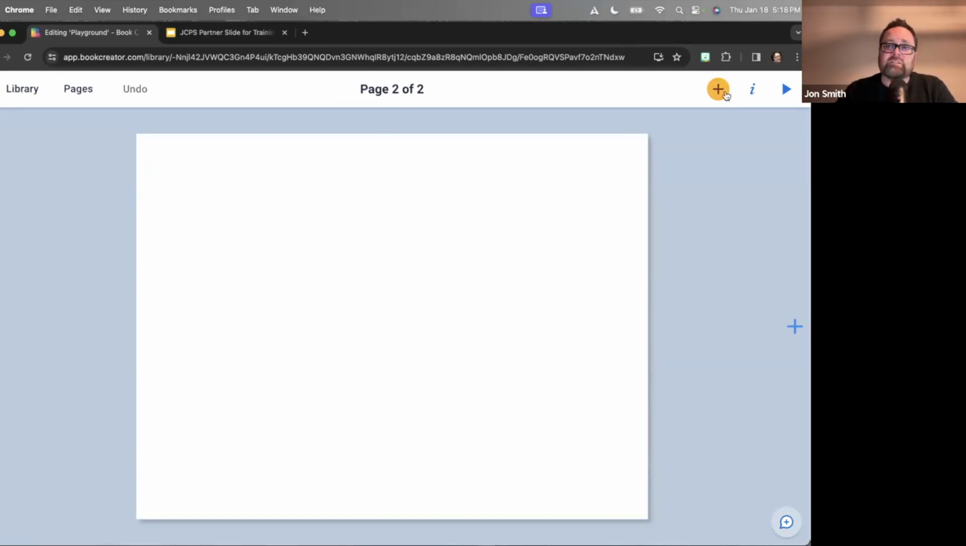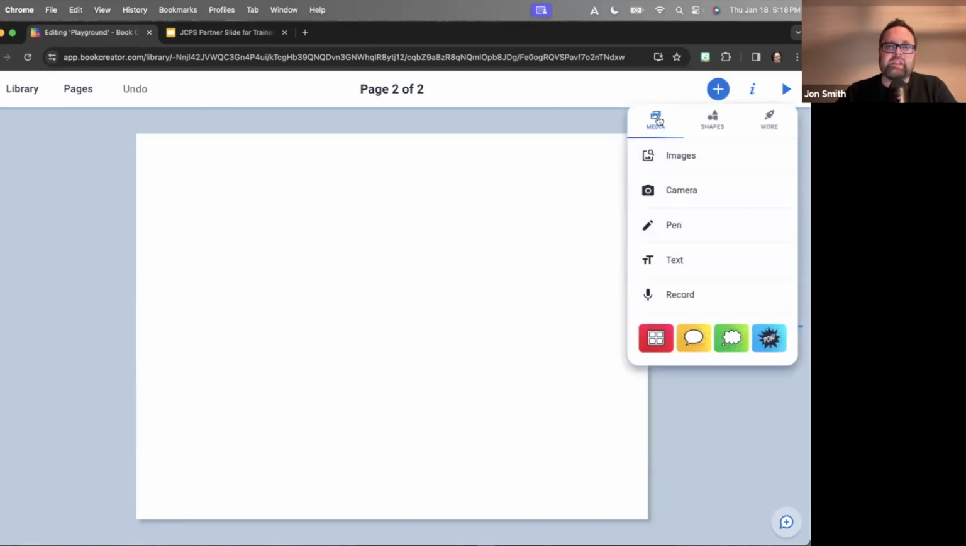All right, there's the plus button at the top, which allows you to add stuff to the book. And there is the inspector button, or the I button, right next to it that allows you to change things. All right, so change colors, fonts, sizes, whatever you want. So what can we put into a book? Well, I'm going to click the plus button, and you'll see that we can add media, shapes, more, and down here at the bottom, we've got comics.